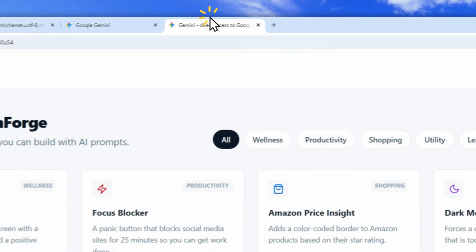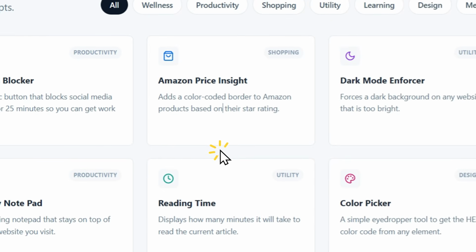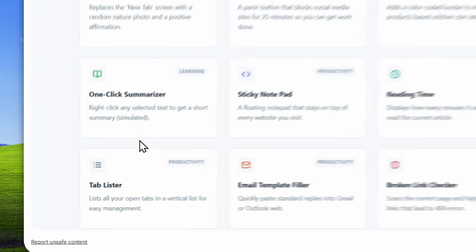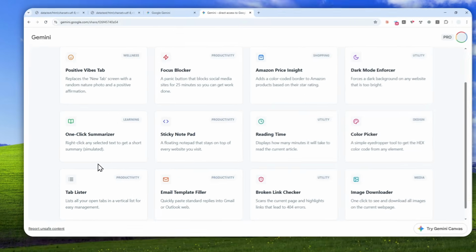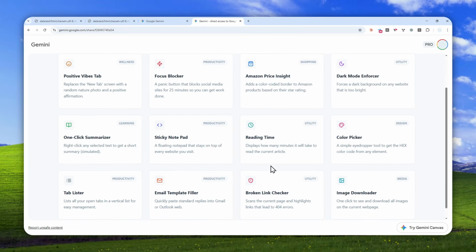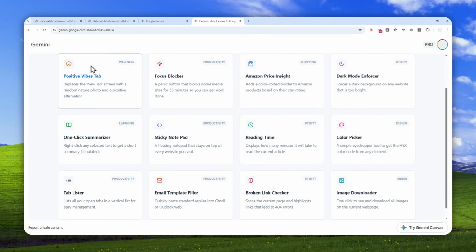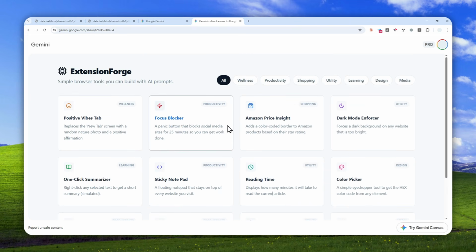For example, you can build an extension that can track the price of a product on a marketplace, or perhaps an extension that can summarize content with just one click, or maybe an extension that you can use to automatically calculate the reading time of an article. There are so many possibilities. It depends on your imagination or maybe your use cases.